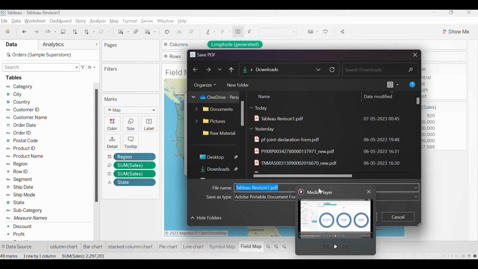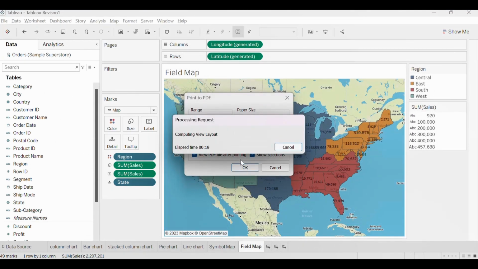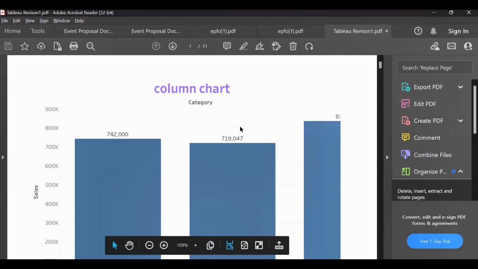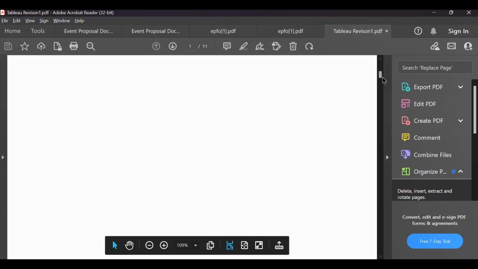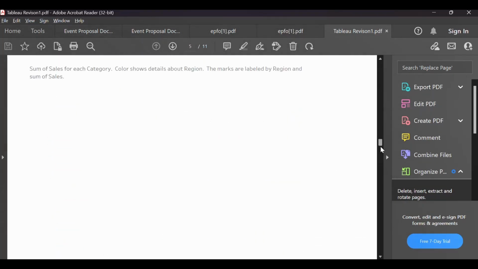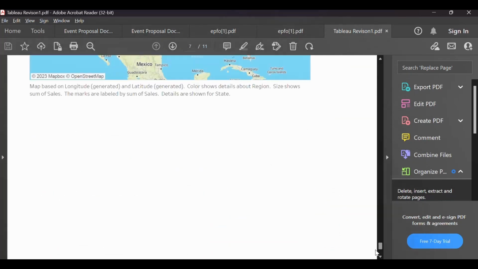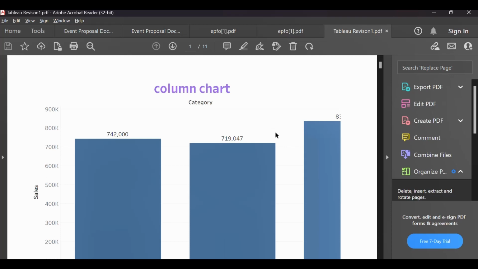Just one second. Now we have to save it first. Just a second. Now, the PDF has been created. See, the PDF has been created.